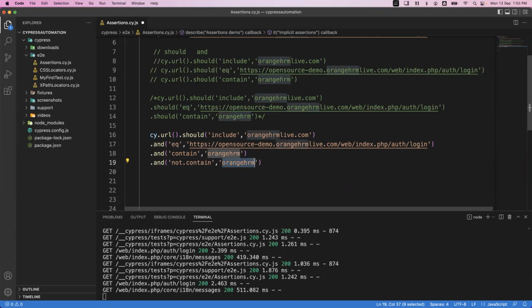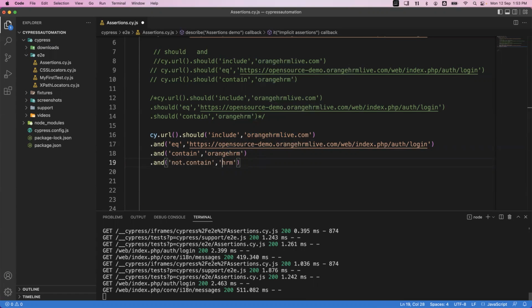So in this case, we should specify something which is not part of your URL, then this assertion will pass. Let's say instead of orange HRM, I'm just changing the value, let's say green HRM. Now this is not part of your URL, so definitely here we are expecting not, right? So this is not in the URL. So definitely this assertion will pass, because this text is not part of your URL. So we are also expecting the same thing, not contain. So this assertion will definitely pass.